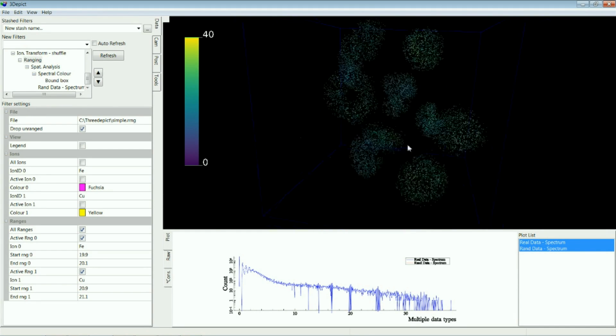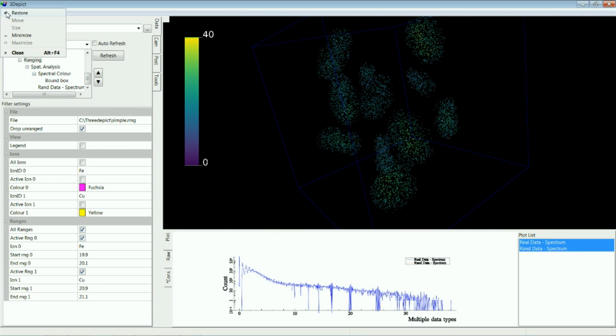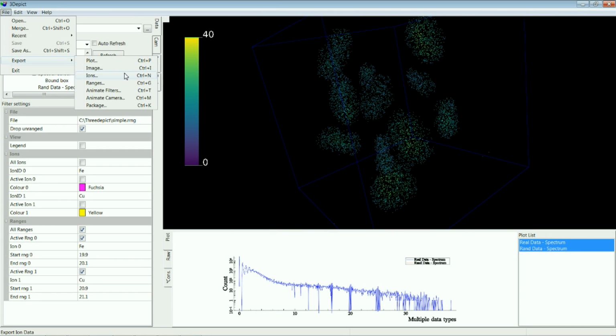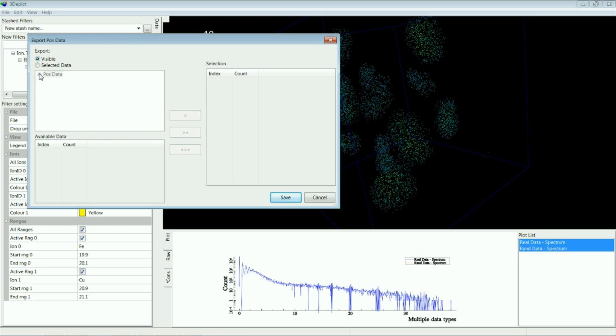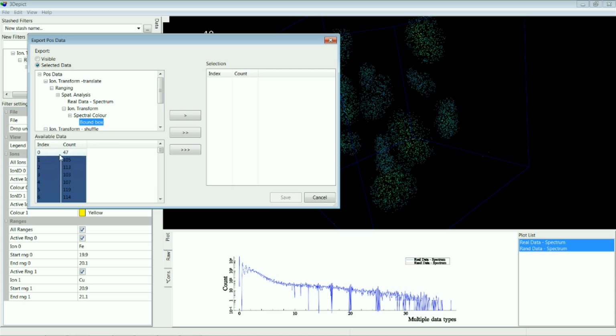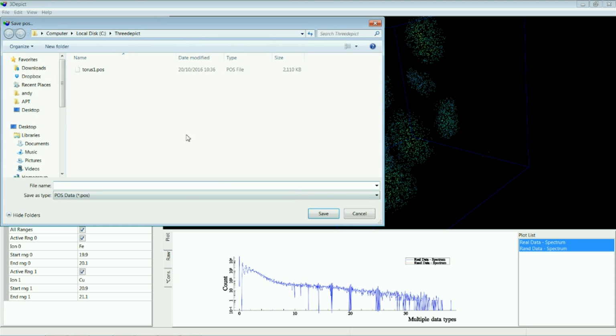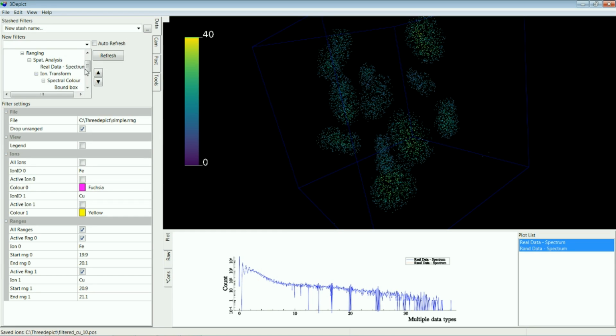Now we have the filtered points, we need to export this data set, which we can do using File and Export and select Ions. And here if we click Selected Data, then we can select the filter which we want to export the data from. And the available data is shown on the left. And once we select a filter that has some iron data in it, then we can copy that across to the selection and then save that and give that a name. And I recommend naming it based on the element that you're filtering and also the concentration, so that you know what that data set is for next time.